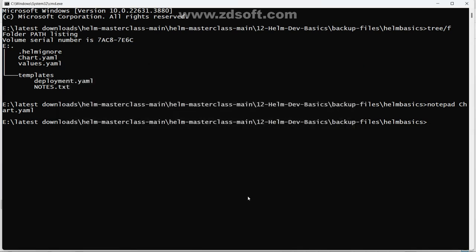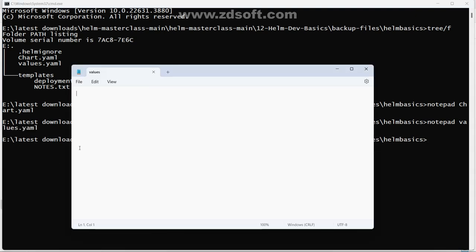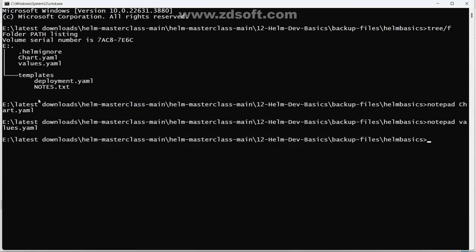In the same way, notepad. What is that? Values.yml. See, nothing is there. Now we need to write. We need to write one by one. Within the values, nothing is there. We will go and write it. Now, what is required here? In the same way, I may check the deployment file.